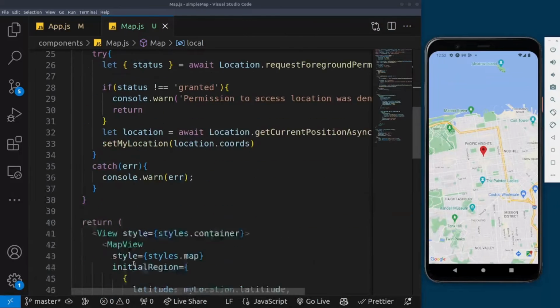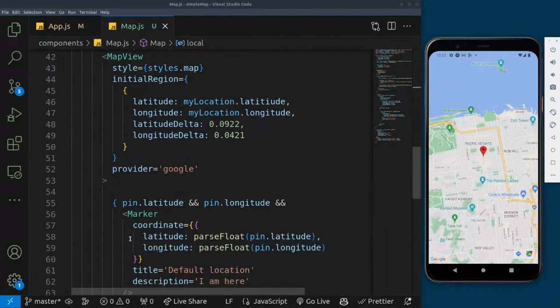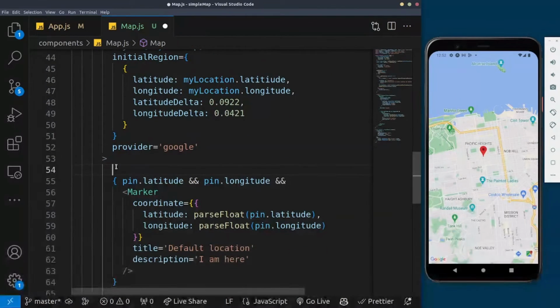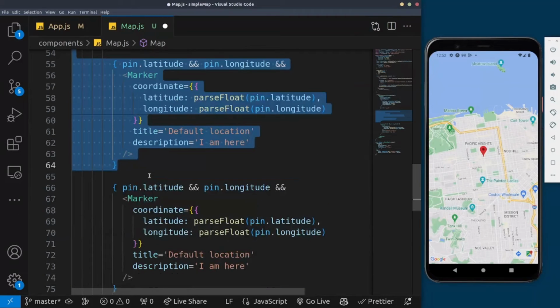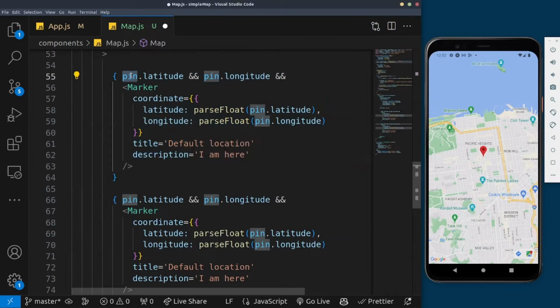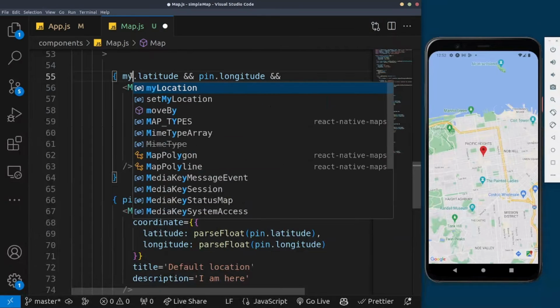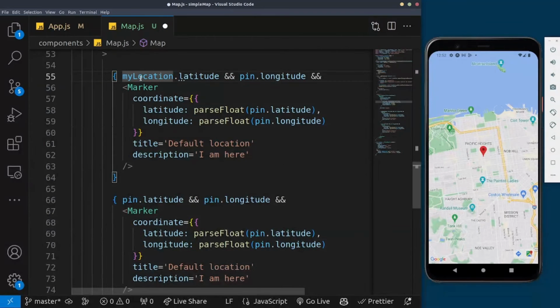Now remember, we actually did get the user's location from here. So we set the location. So down here we're going to create a marker for that as well. We're going to come here, and similar to this, in fact, let's just duplicate this one up, and up here for this first one we're going to see if there's my location, my location latitude and longitude.